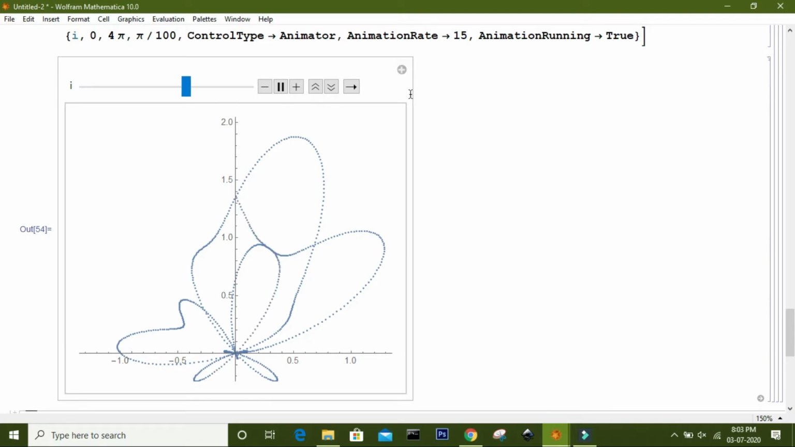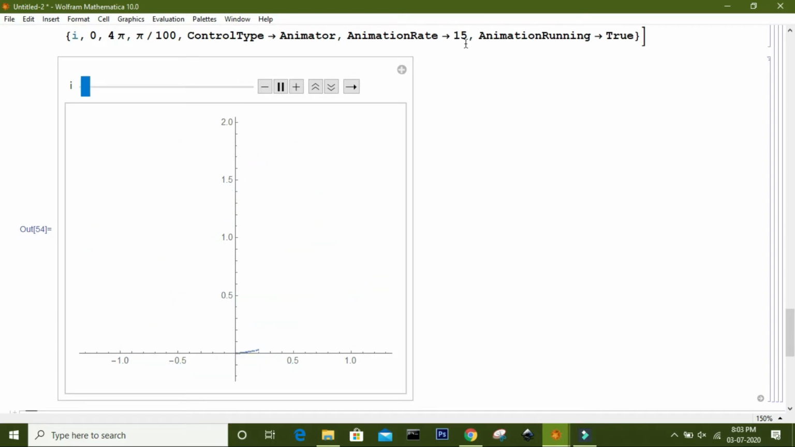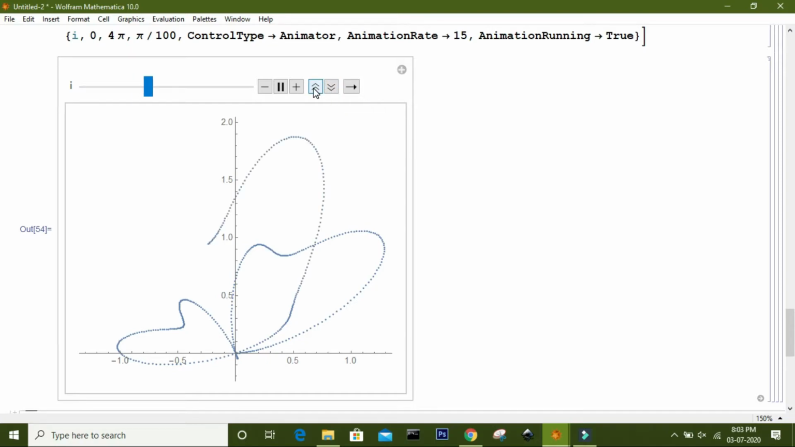Now you can control or increase this animation rate or decrease it, or you can set it to maximum. Just write max instead of this 15, and it will plot your function at the maximum rate, or you can increase it from here too. So as you can see, the speed of this plot increases.